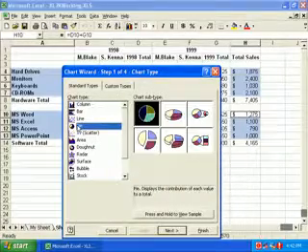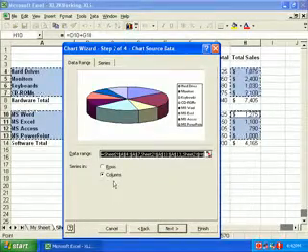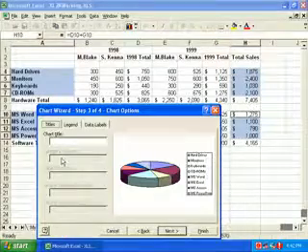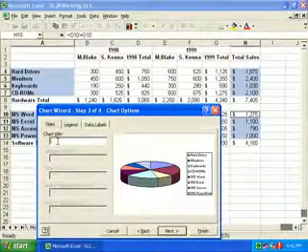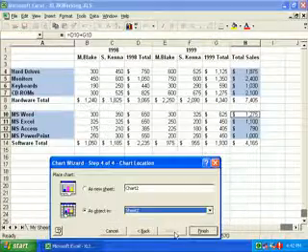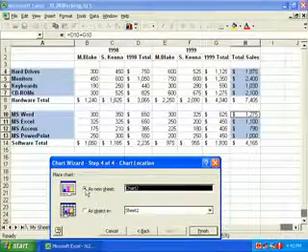And on the Standard tab, let's click Pie, and Pie with 3D visual effect. And next, and confirm the range, and next. And let's type Sales as the chart title. Sales, and next. And then click as new sheet and finish.